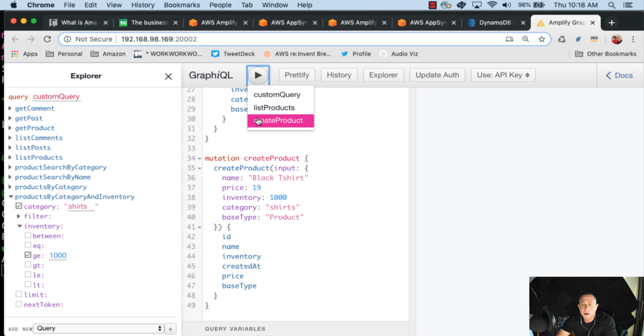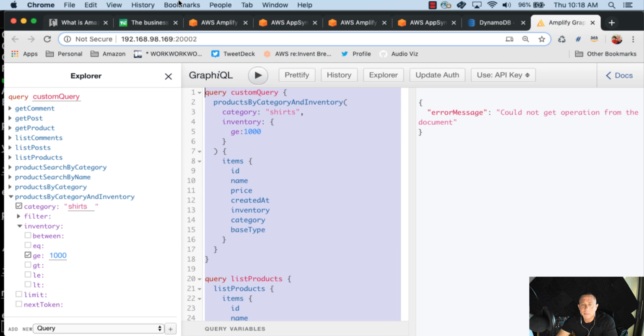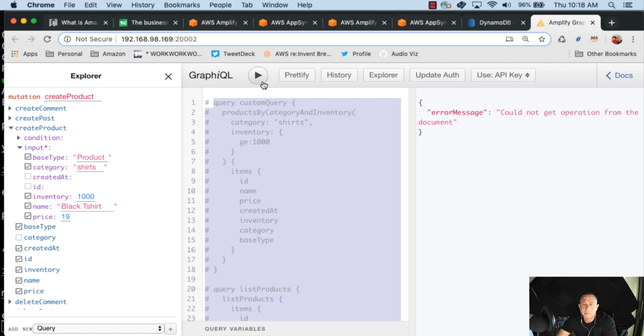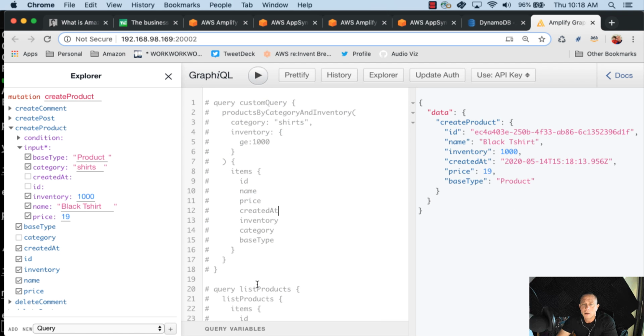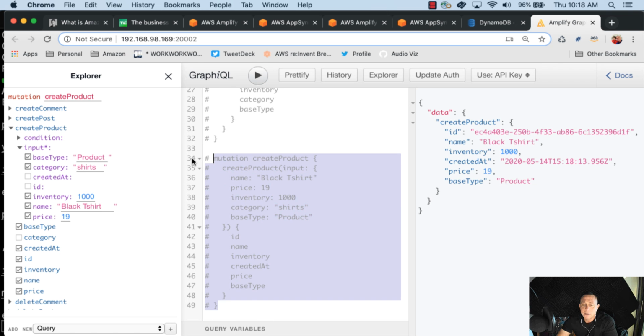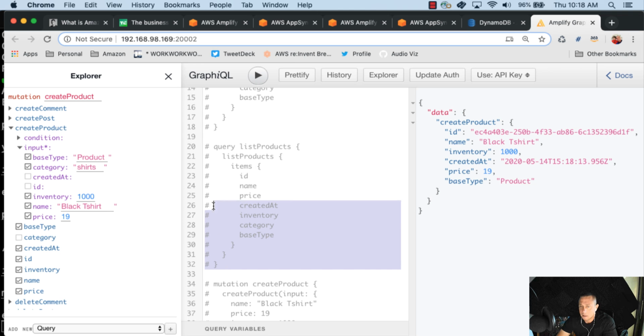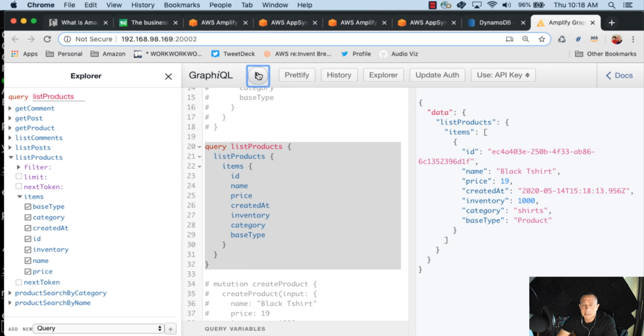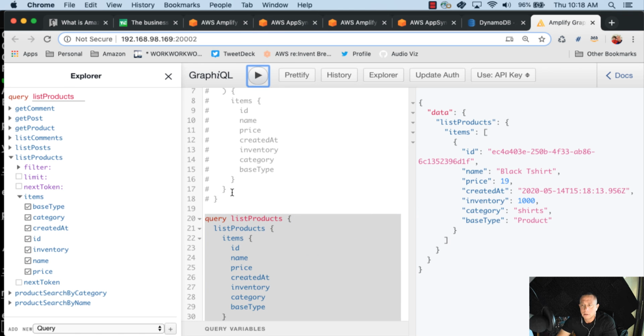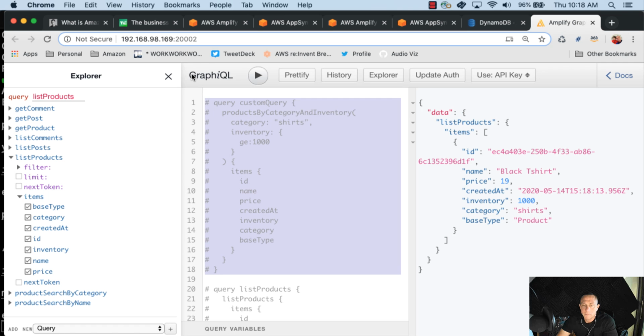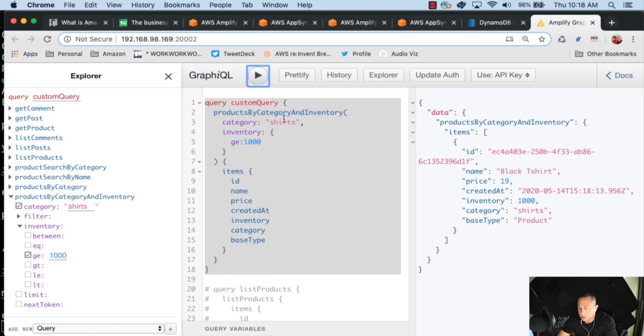I can go ahead and create a product. Oops, I think I need to comment some of these out for now. So we created a product. We can list products. And we can also use this custom query. So we're using all of those features, but we're just doing it locally.